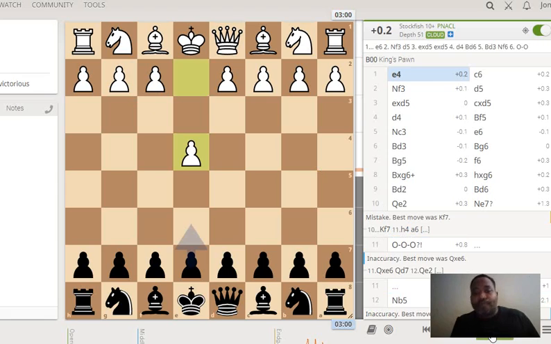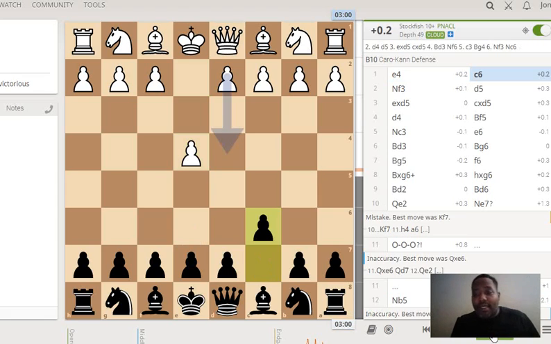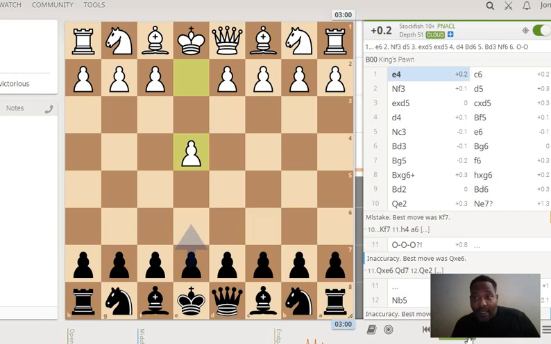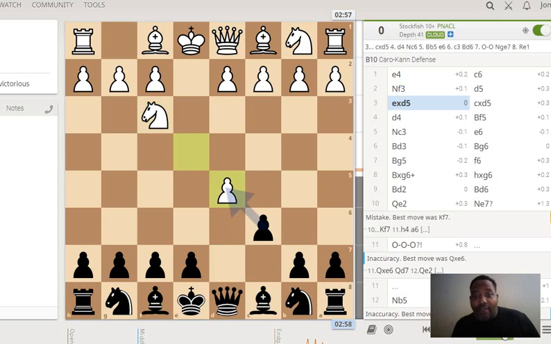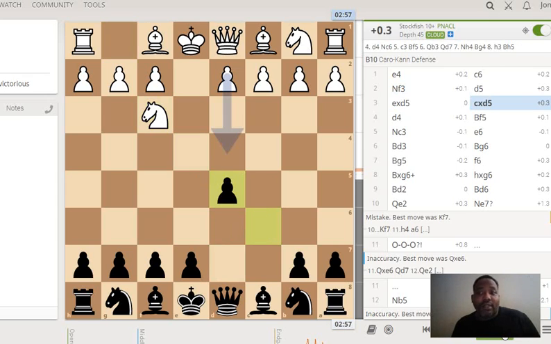Okay, so the opponent plays e4, and the Carro-Kann opens with c6. And my opponent plays knight f3. I play d5. Okay, so this is not the advanced variation. This is the exchange variation. So let me correct that. This is the exchange variation.